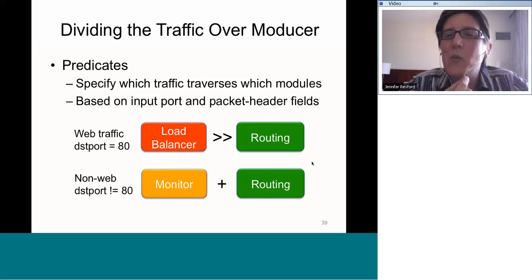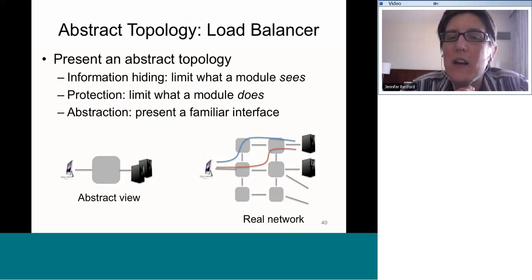So that's all well and good, but it's not quite enough. We don't necessarily want, let's say, a load balancing module to be able to influence the handling of traffic at every hop through the network. We wanted, in the example I showed in the previous slide, to just rewrite the destination address, to pick the server replica but not do routing. So we need a way, beyond what I've described so far, to provide information hiding and protection, to limit what a module can see and to limit what a module can do.